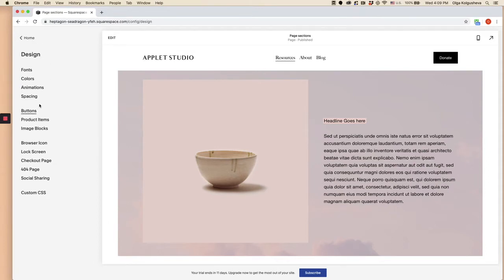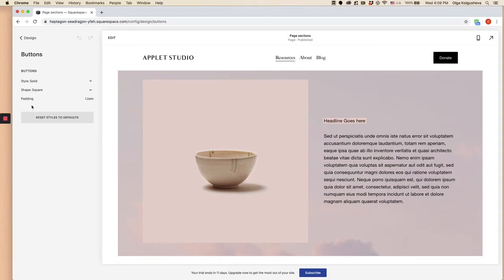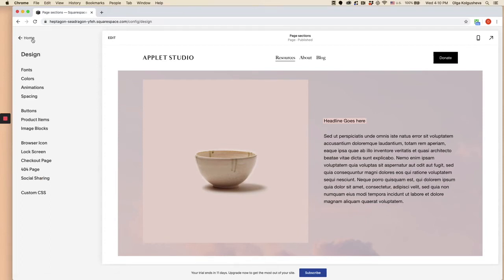Also, everything that doesn't have to do with fonts and colors is here. So here we can edit individual settings for buttons, such as style, shape, and padding for all buttons. These styles apply to all buttons on the site, so all buttons will have the same settings. What's different in buttons is the fonts. So small button gives you a small font, medium button gives you medium font, etc. And you can set up those things. But the look of the buttons is the same.